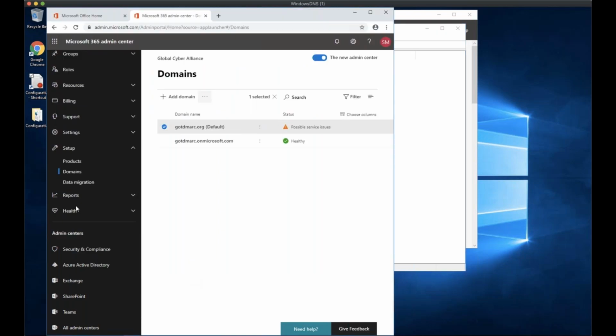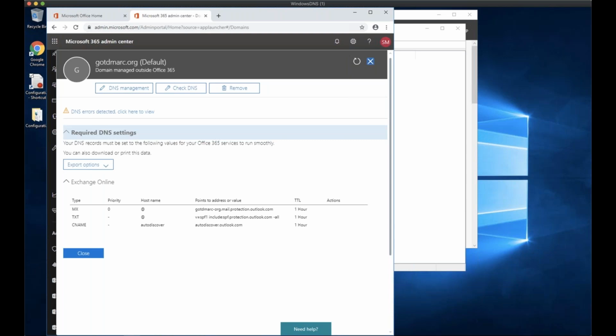So let's go ahead. We have here an Office 365 Admin Center. I can go under Setup. Under Setup, there's Domains. It shows me my two domains that I have here in O365. I'm going to go to the domain that I use. So I click on this, and it tells you these are the DNS records that are required in order for mail to work. You have to have these three records you see here in order for this to work. If you do not have these three records, you're going to have problems. So that's why right now I have DNS errors detected.